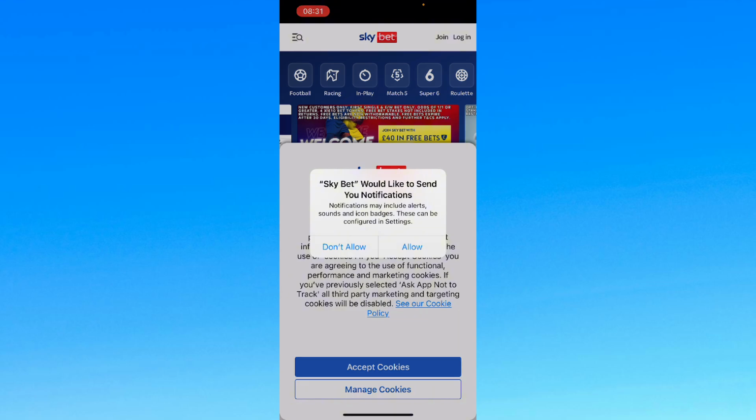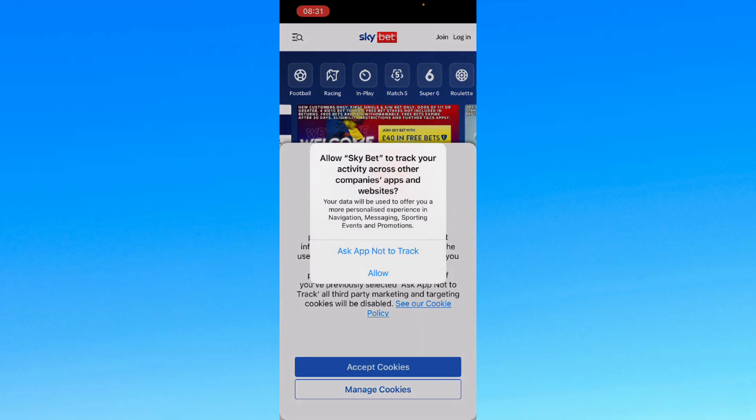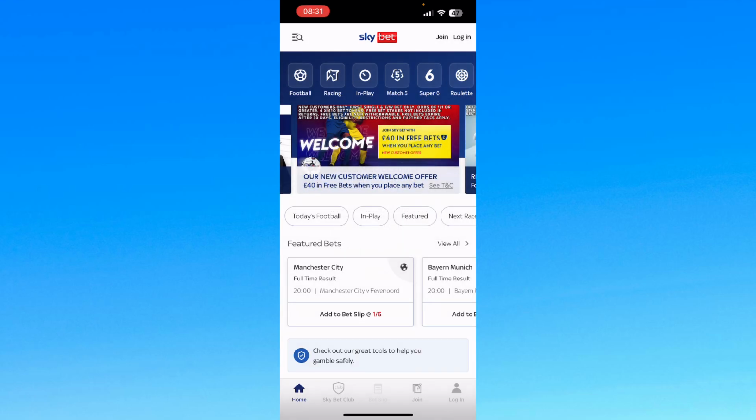Skybet would like to send you notifications, don't allow, accept the cookies. I always allow the app to track my activity across other companies' apps and websites, because then it'll give us tailored ads to our preferences, things that we like, and we don't get random advertisements. Okay. From there, this is the Skybet app. It has successfully downloaded and installed on this device.